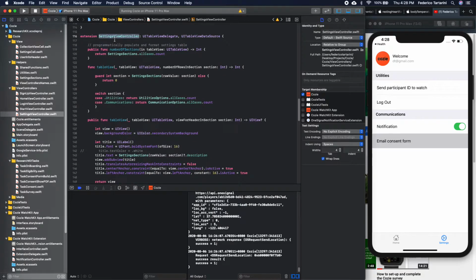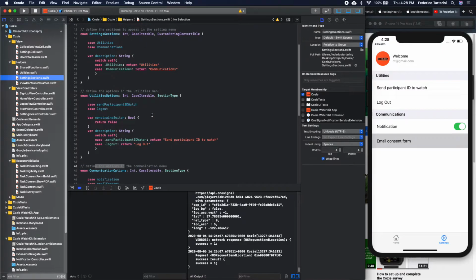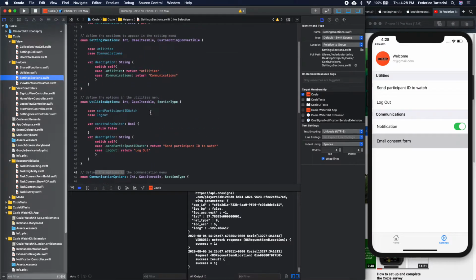Here we have the settings view controller. As we did before in the home view, we return how many sections we have. In this case, it's done a little bit better because I've implemented a setting section, which is quite well organized because it is an enumerator, which is CaseIterable, Int, and CustomStringConvertible. Here we define the setting section. If we want to add a new section, we just have to add it here.